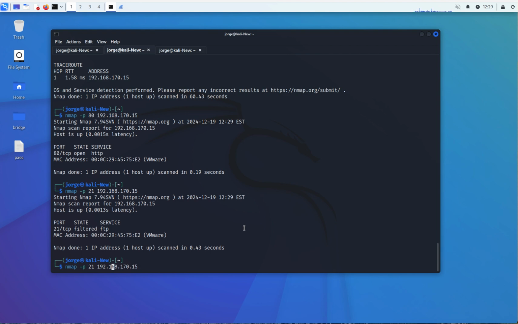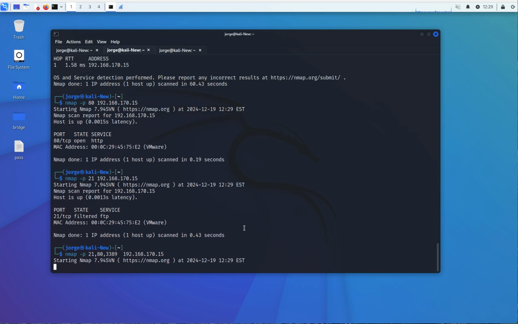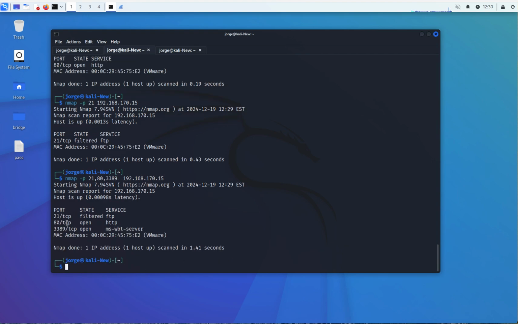The other thing that I'm going to add is that you can do multiple searches. For instance, you could do port 21, port 80, 3389 on one specific host just by typing the comma, and that's going to look for those specific ports on that device.